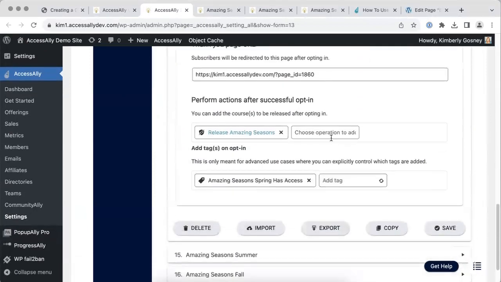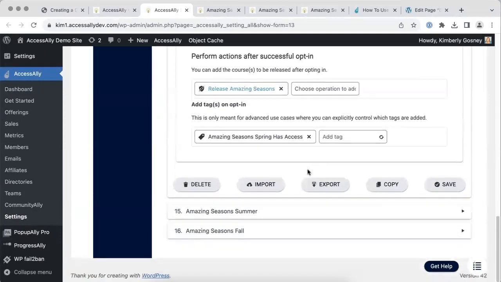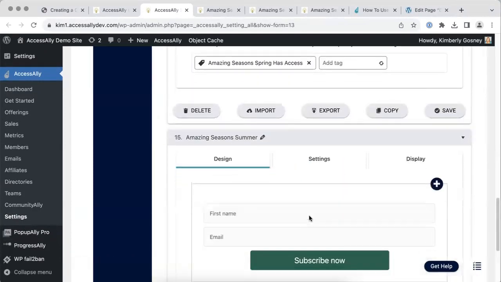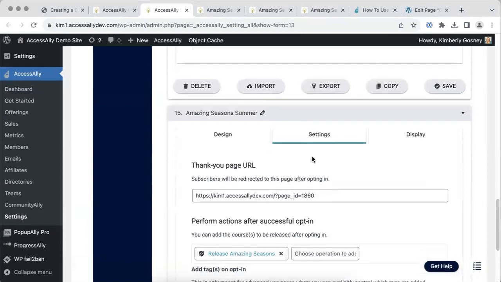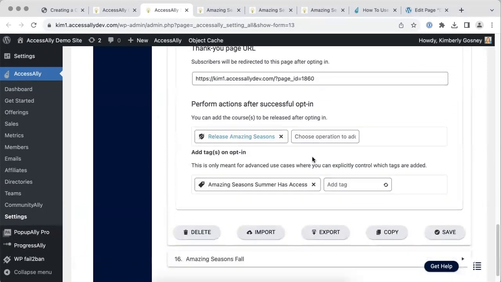And each one of those follows the same flow, but has the different tag. So when we get to spring, it'll have the spring tag. When we get to summer, it'll have the summer tag. So this way you can start to plan the path that that person is going to go down from the moment they are opted into your site.